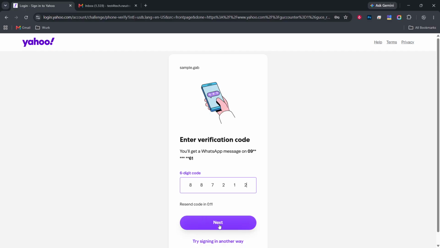Now enter the verification code you receive. This code is typically a series of numbers sent to your phone or email depending on what you selected earlier. Carefully input the code into the designated field. This is a crucial step in ensuring that you are the rightful owner of the account. Double-check the digits to avoid any mistakes, as an incorrect code will prevent you from moving forward. Once you have entered the code, you can proceed to the next step.